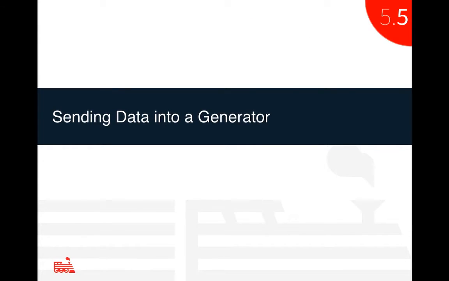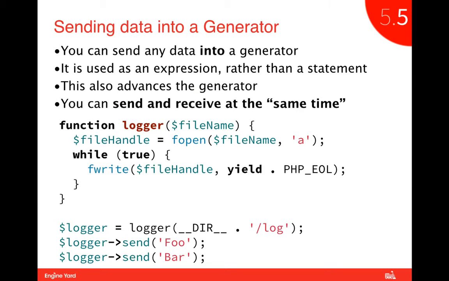You can also send data into a generator. This is called a coroutine. This is really cool. So you can send any data into a generator. It uses an expression rather than a statement. What that means is that you must put the yield and whatever follows it inside of parentheses. It's a limitation of the parser. That will go away with some RFCs that are here.